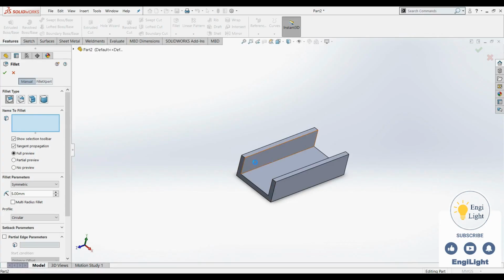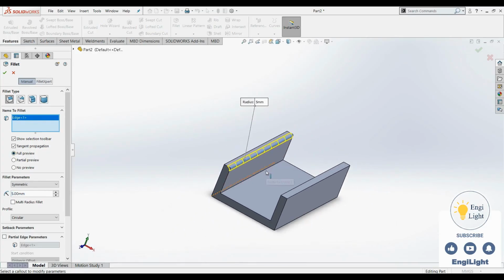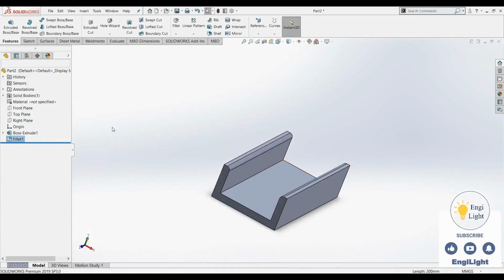If I select a face, SolidWorks automatically applies the fillet to all the edges connected to that face. If I select a single edge, it applies the fillet only to that specific edge. Here, I choose Full Preview, so we get a yellow preview of how the fillet will look before confirming it. I apply the fillet with a radius of 5 millimeters for this edge, and this edge. I select OK to complete the command.